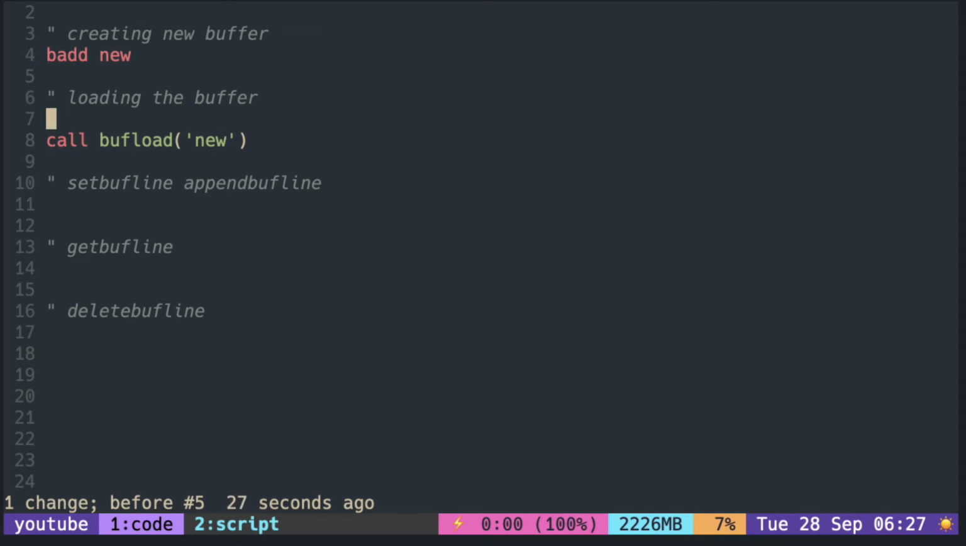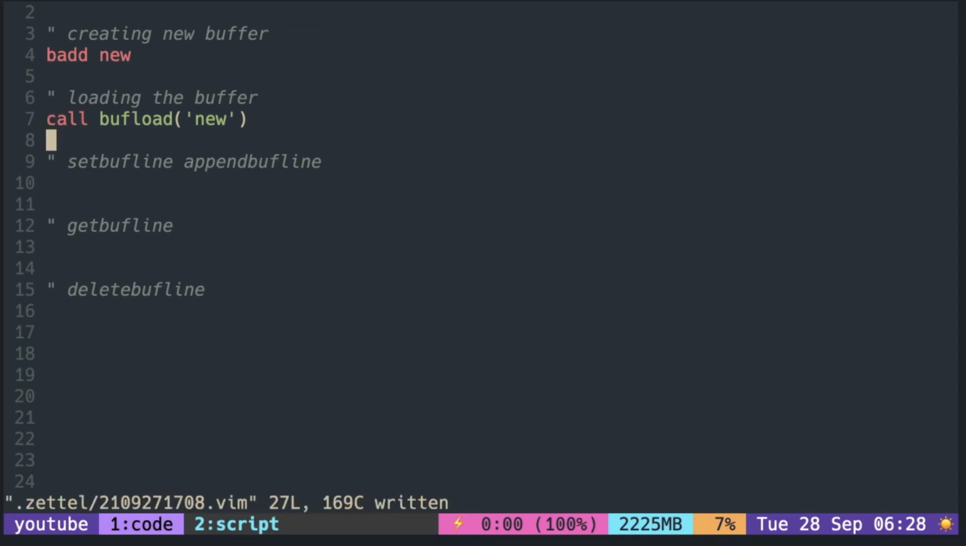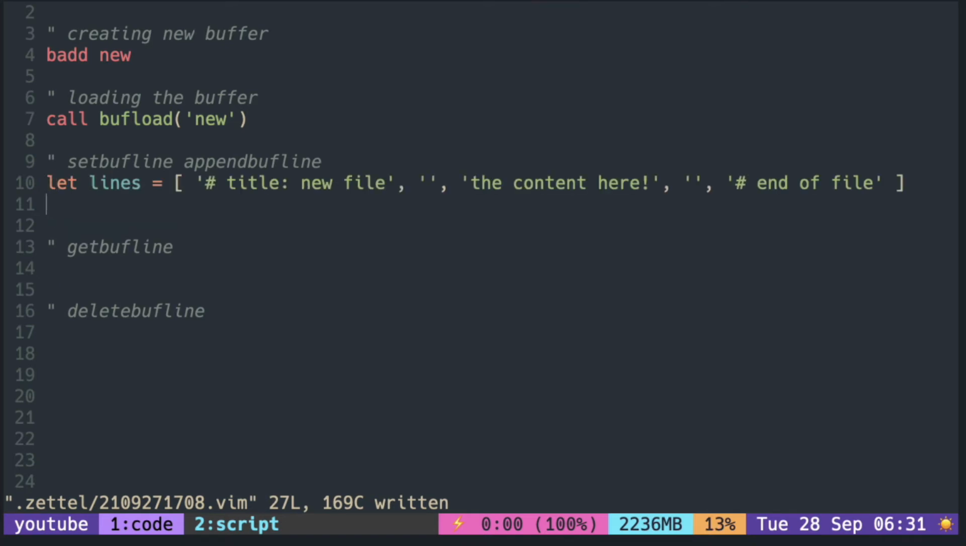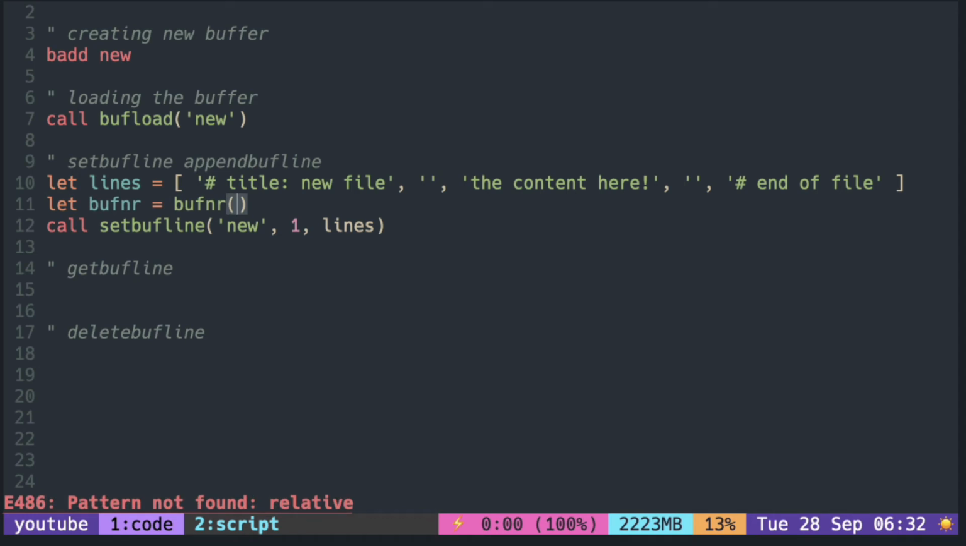Previously we covered getline, setline, and append functions to manipulate the text in the current buffer. Here everything is the same, except that you have to specify the buffer in the first argument. You can either use the file name, or you can also use the bufnr function to get the buffer number. I'm just going to use the file name.